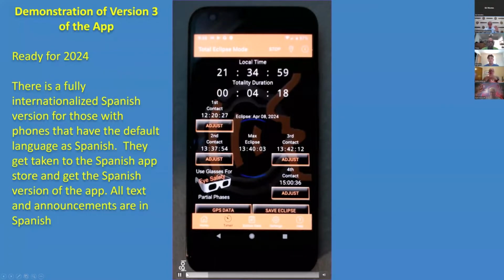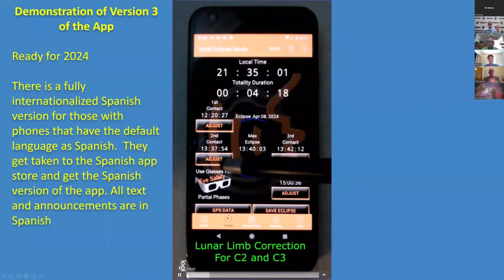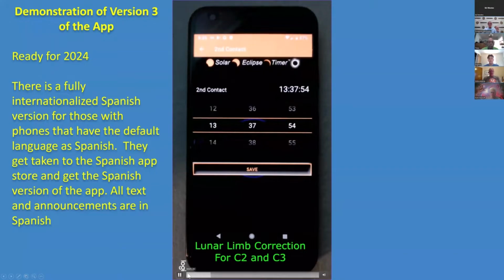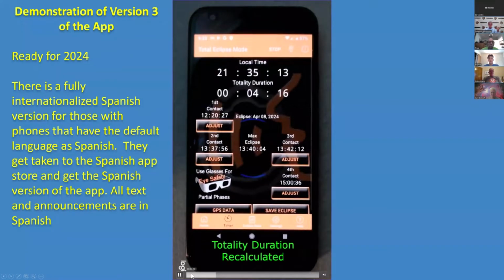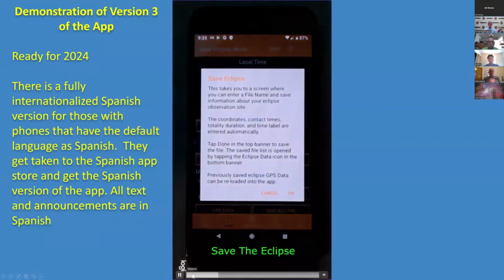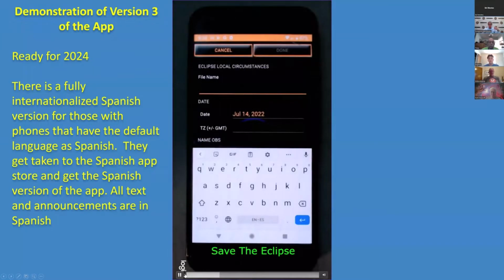At this point, the app is armed. It's going to play announcements. You can also adjust the times so that at C2 and C3, if you have to make some lunar limb adjustments because of your position on the path, you could add or subtract a few seconds to make the lunar limb adjustments. And then you have the saving eclipse function.